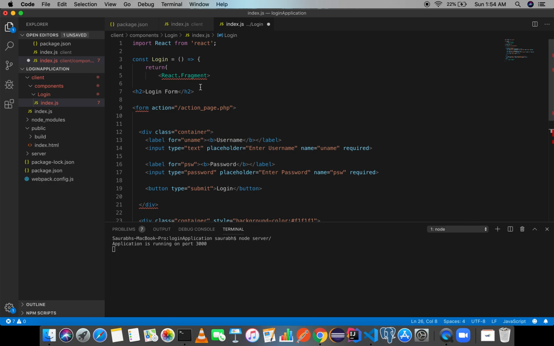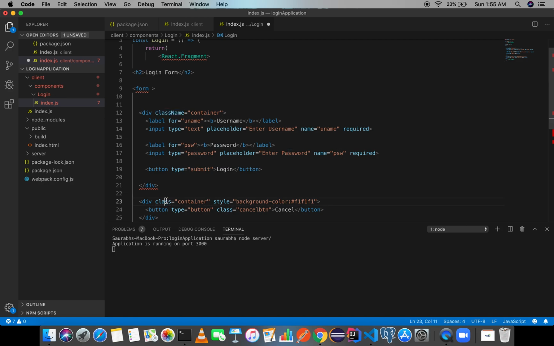Okay, so we need to make a few changes in this form. Instead of class, because class is a reserved word, we cannot use it in React. So let's replace it at all places. And we need to close all the tags which are not closed.